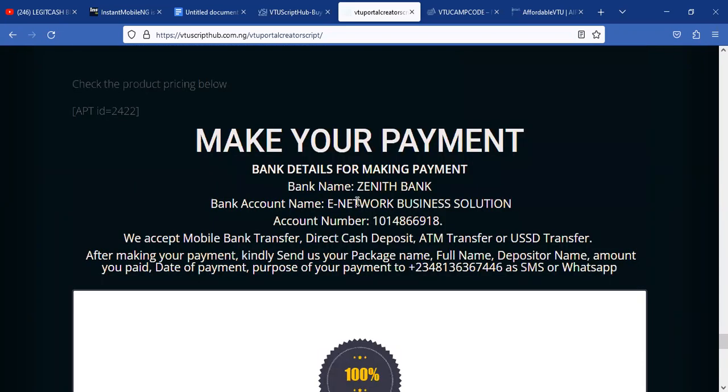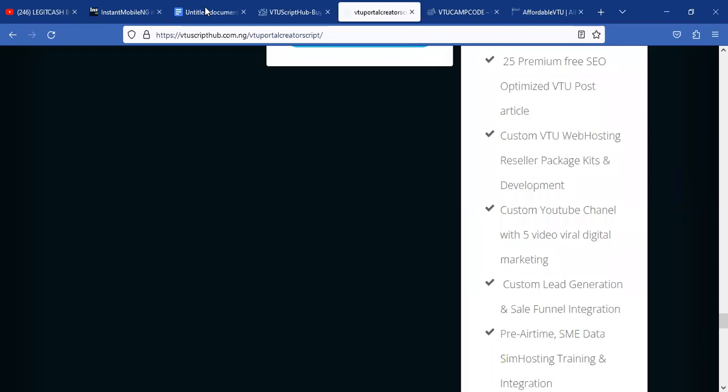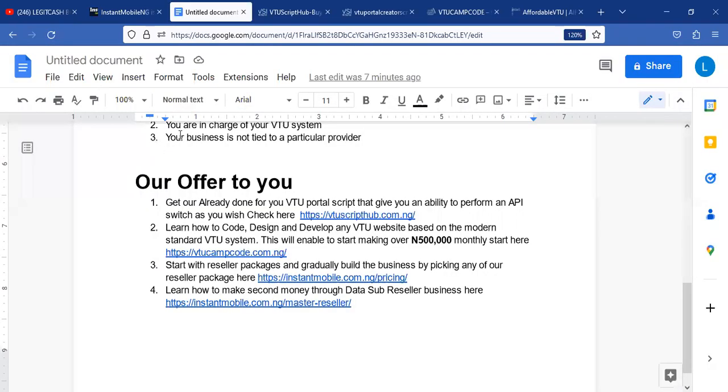So all you have to do is make payment into this account, which you are seeing here. Once you select any package and make your payment, send your deposit to this particular line on WhatsApp, line 247. Once that is done, your project will be designed and developed and sent to you, and thereafter the script will also be given to you. So you can decide the kind of third-party solution you can integrate in the script. It is very, very simple and straightforward.